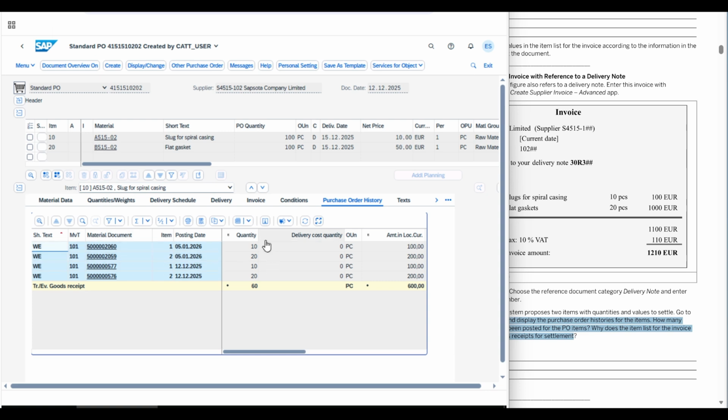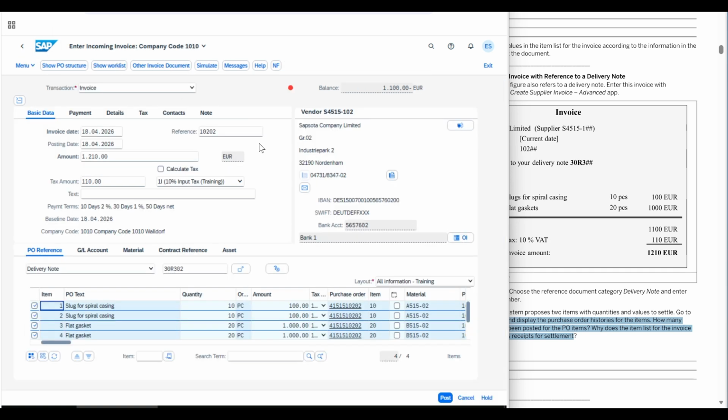For the first one, we have 4 deliveries. And for the second one, we have also 4 deliveries. Okay, and none of them was invoiced. This is the first invoice for this purchase order. So according to the invoice, we are going to select one of each, 10 pieces for 100 and 20 pieces for 1,000.